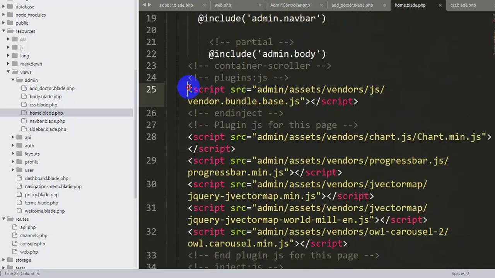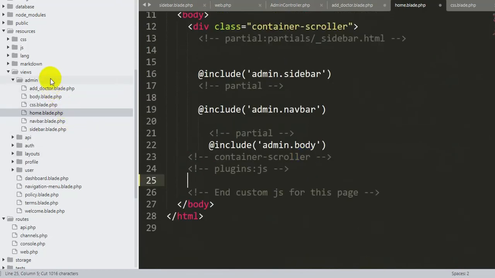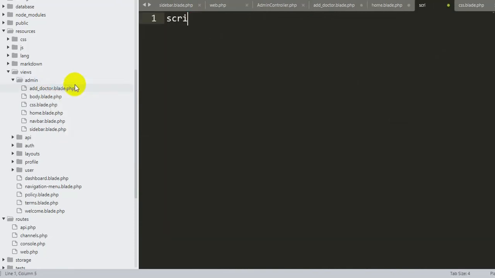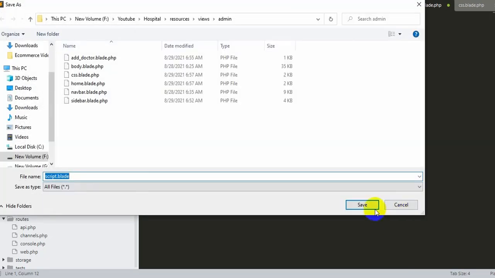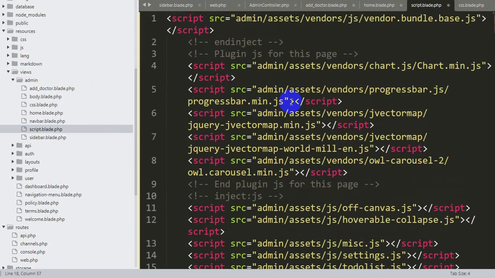So let me cut the script as well, Control X, and again we'll create another file, new file with script.blade.php, save it, Control S, then save, and I'm going to paste everything, every script code.